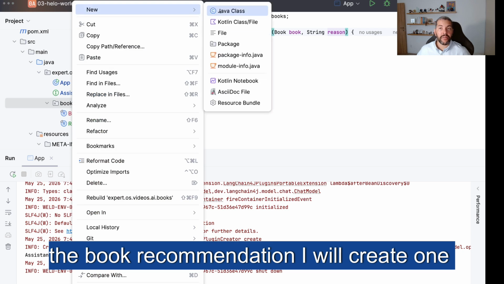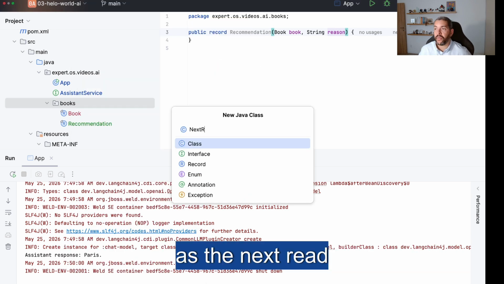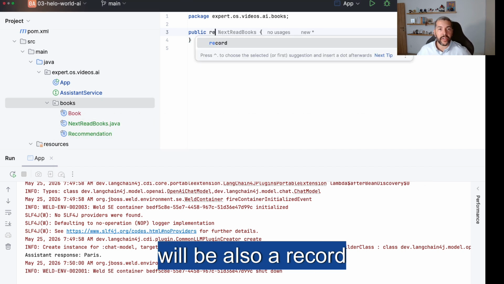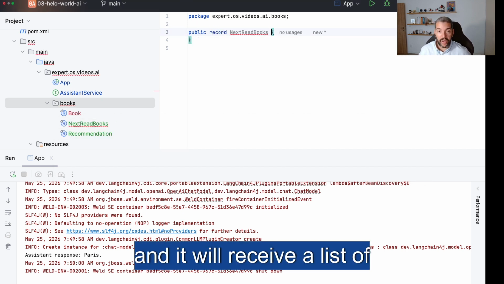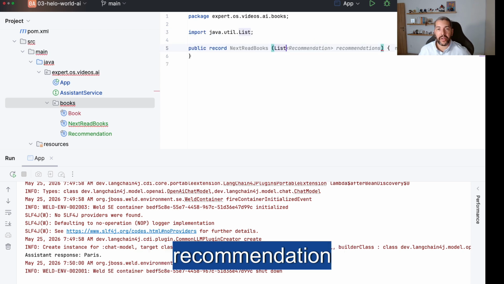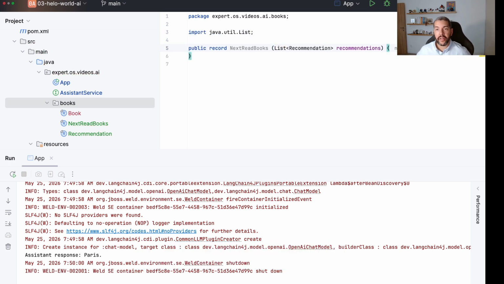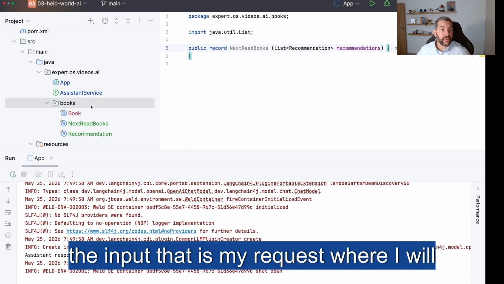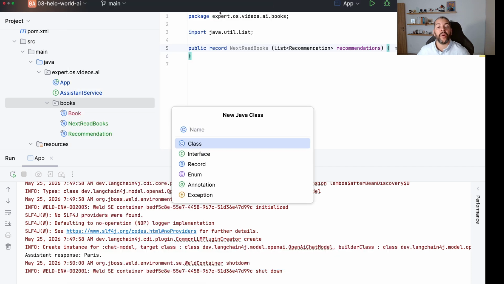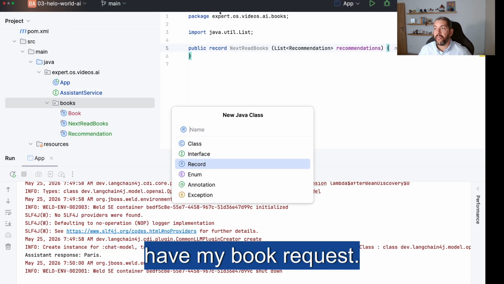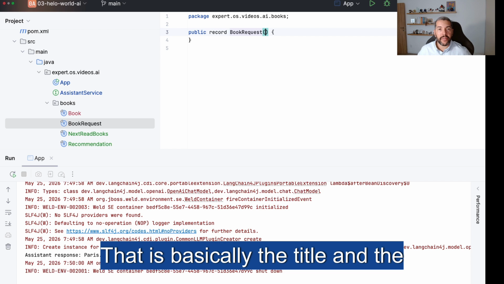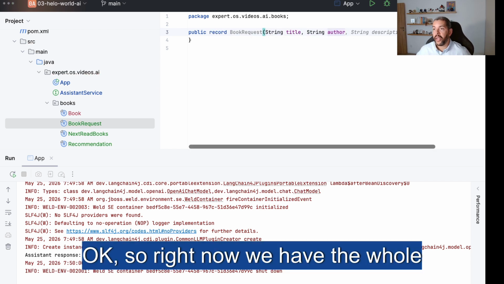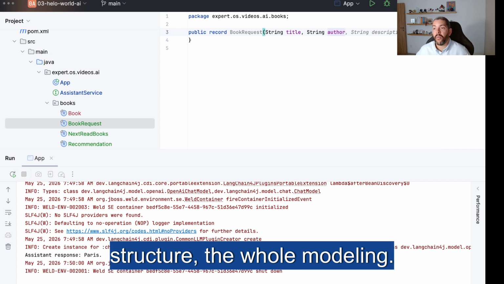I will create one more. Let's define it as the next read books, which will also be a record, and it will receive a list of recommendations. Okay, so right now we have the output. Let's create the input. That is my request, where I will also, using records, have my book request, that is basically the title and the author of this book. Okay, so right now we have the whole structure, the whole modeling.